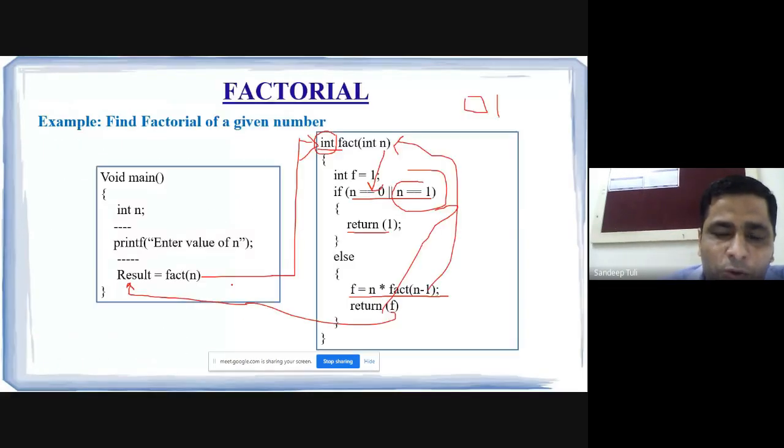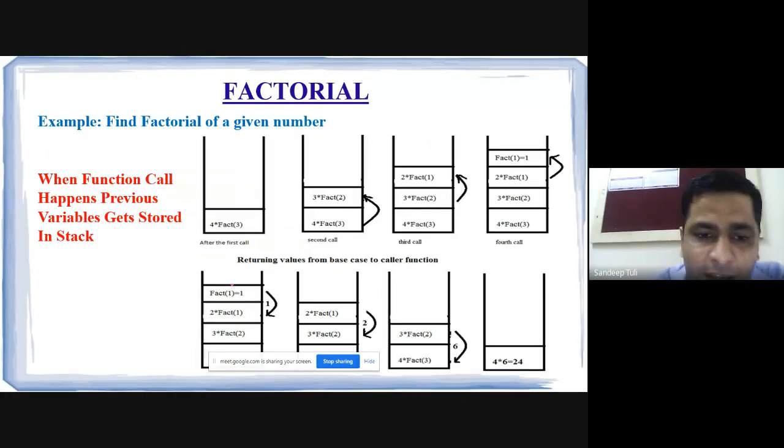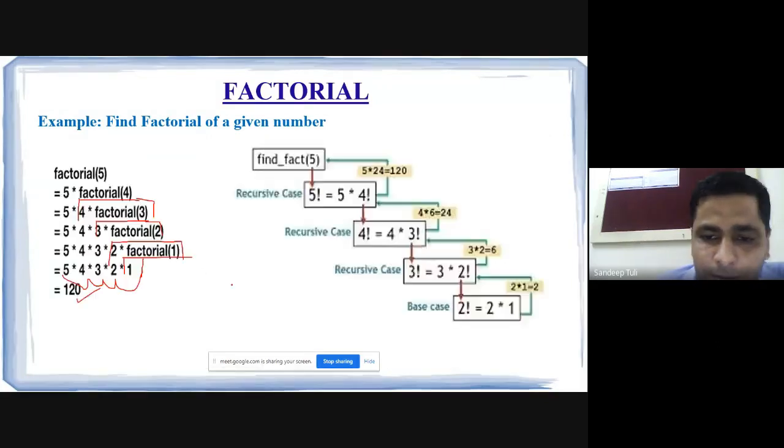Okay, we have seen 2 different examples of recursion. Now we will see how stack will be used. Here you can see how stack is being used in function calling again and again using recursion. Now when a function call happens, previous variables get stored in the stack. That is the bottom line. What are the previous variables now? Let us look at that part.